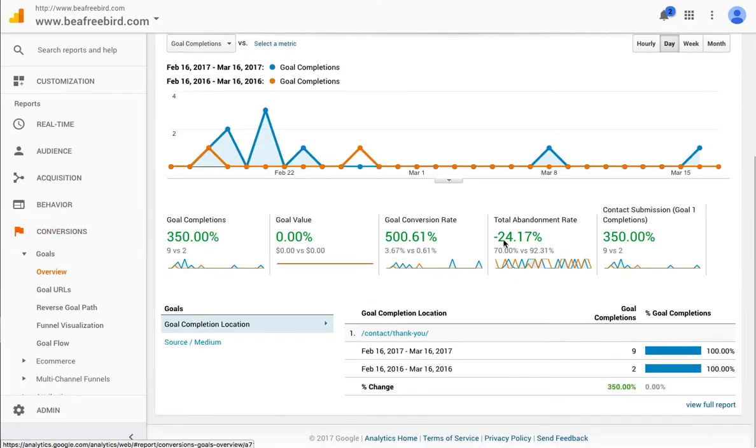If we look at this, all we see is green numbers. We're seeing everything is significantly better than it was a year ago. We're seeing 9 contact form submissions versus 2. We're seeing a 3.67% versus a 0.61%. And so we're seeing a total abandonment rate, meaning how many people abandon the website before converting.